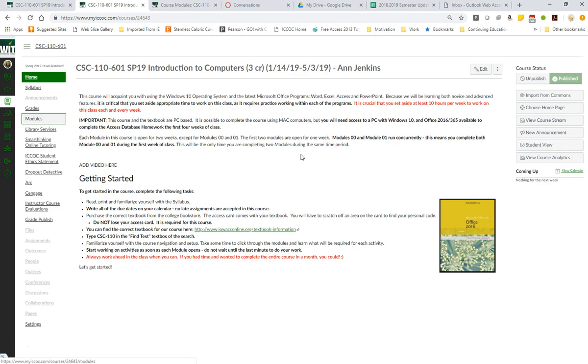Modules 1 and 2 run concurrently. So the first week of class, you're going to be completing 2 modules, and I'll show you that. After that, each module lasts 2 weeks. So you'll have a little more time to get your homework done.